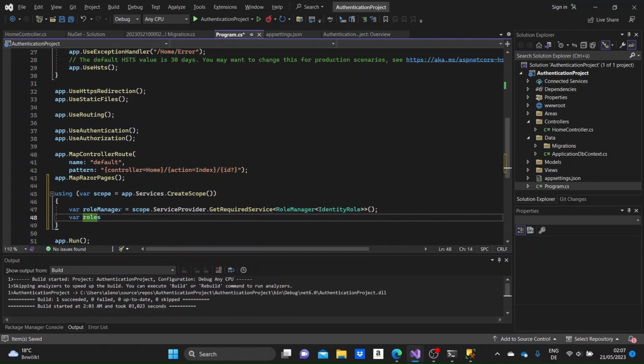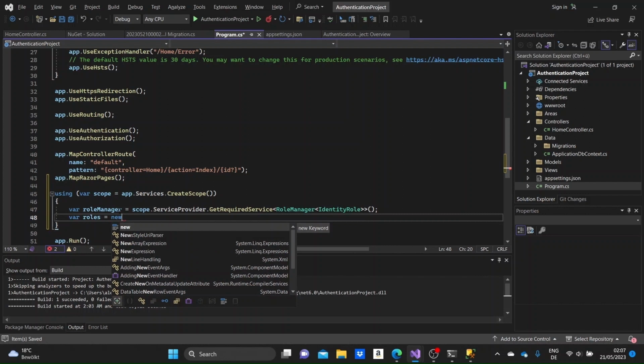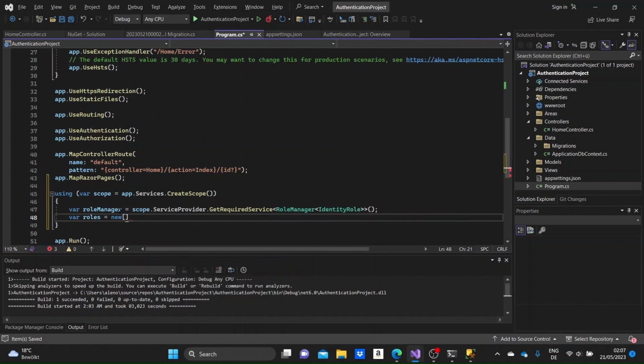And here we just need to create a variable of roles. And here we can have an array. We can create an array with the names of the roles that we want to specify. So just as strings, you specify the names of the roles that you want. So I'm writing admin and manager, because any other user is by default considered a user.